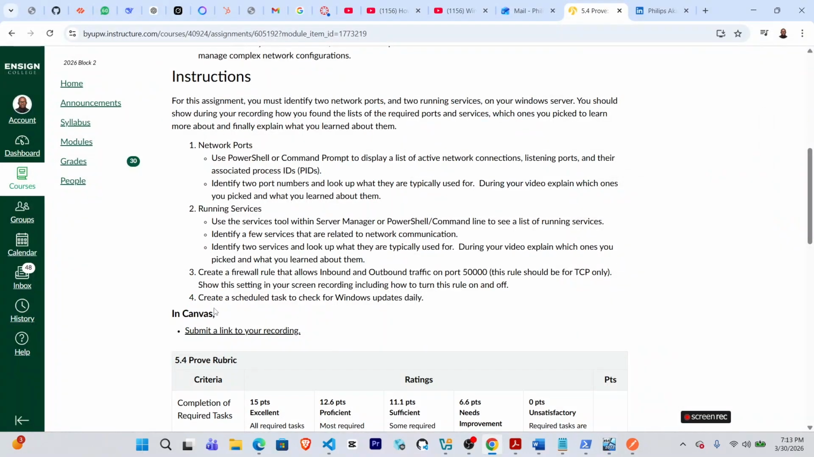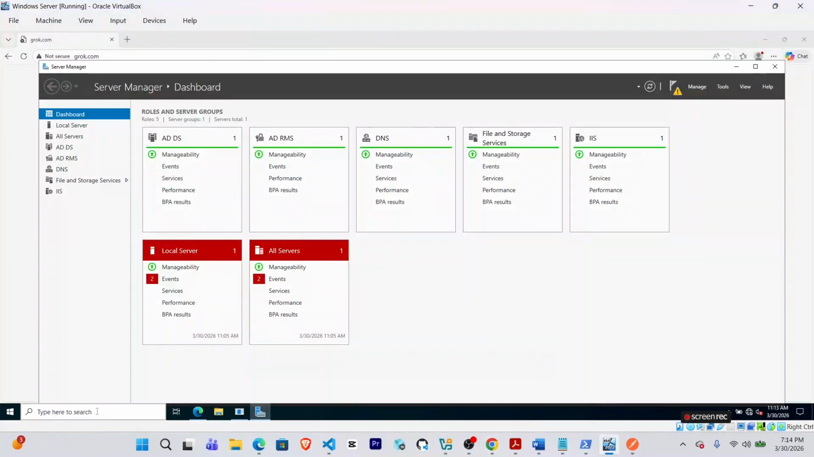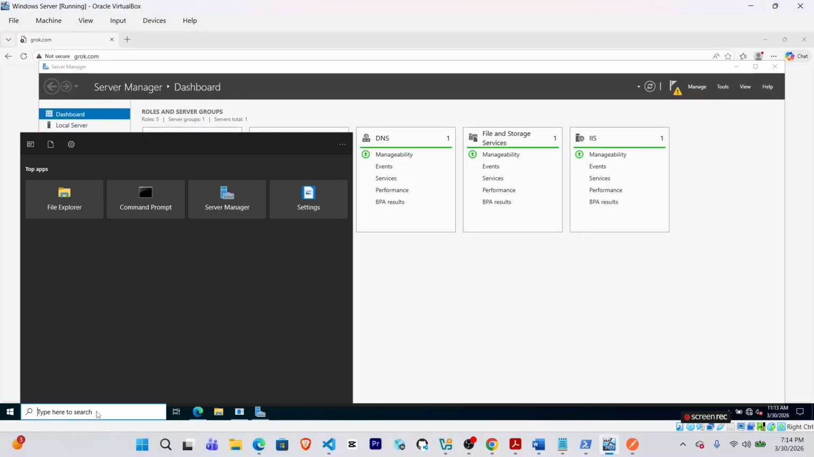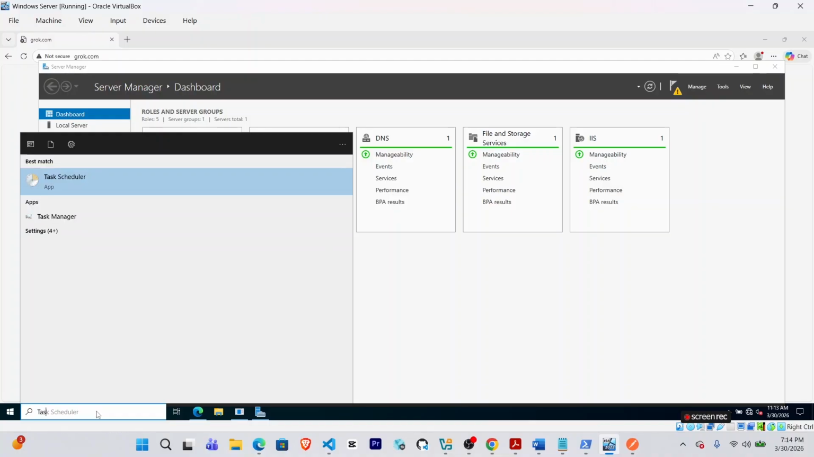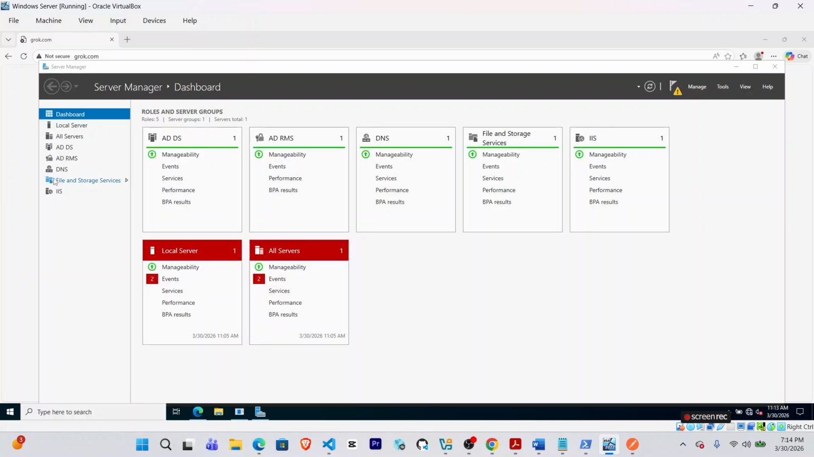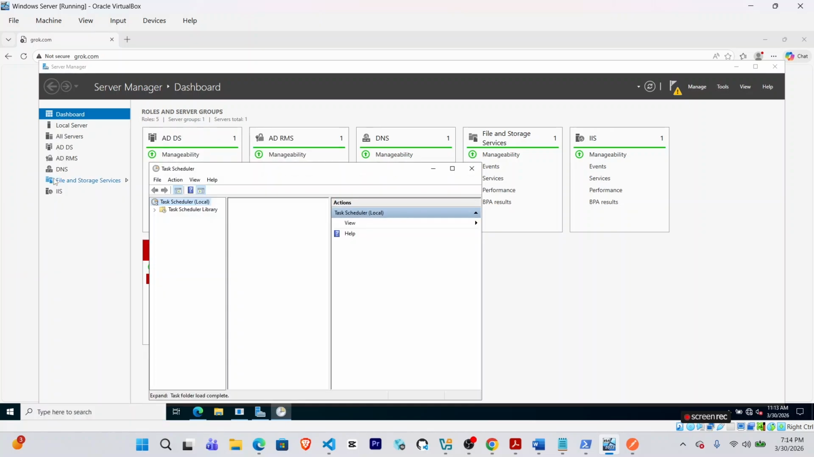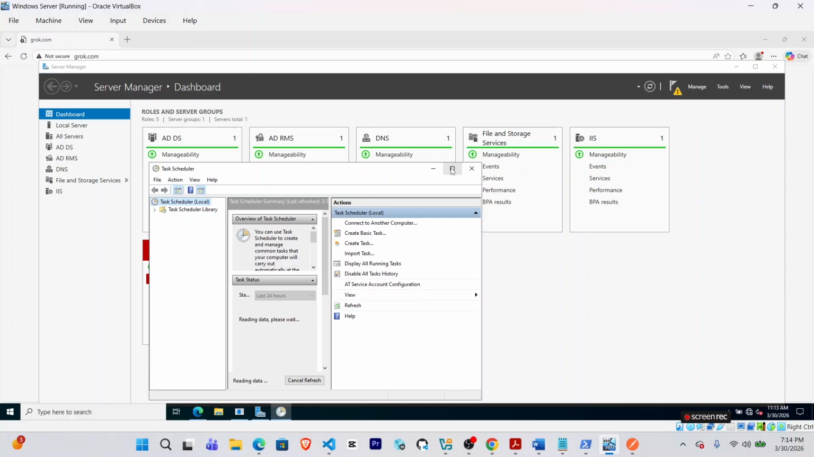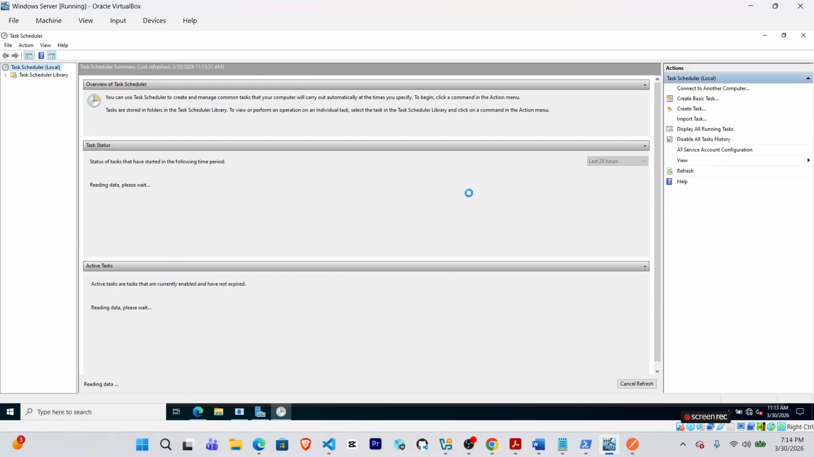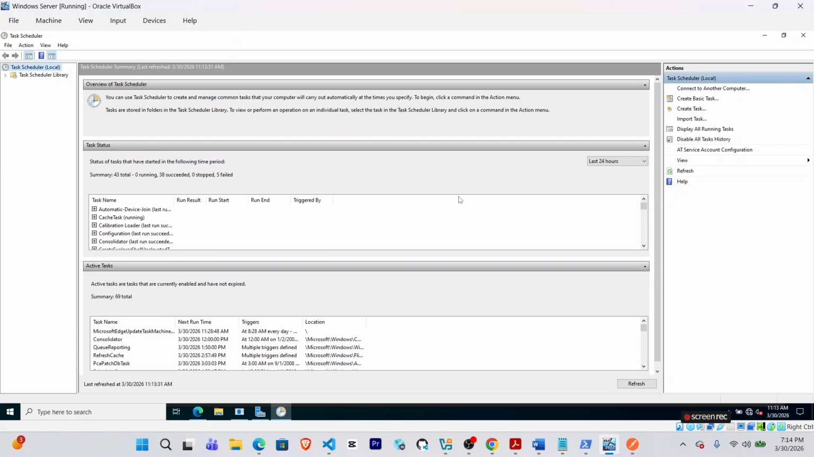The next project is to create a scheduled task to check for Windows updates daily. That is what we're going to do. So I'll search for task scheduler. Is it the one? Okay, yes. Task scheduler pops up. All right, this is task scheduler. Let me make it a little bit bigger so that we can see.